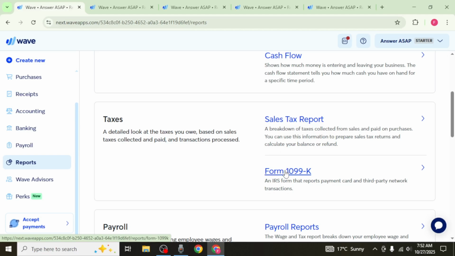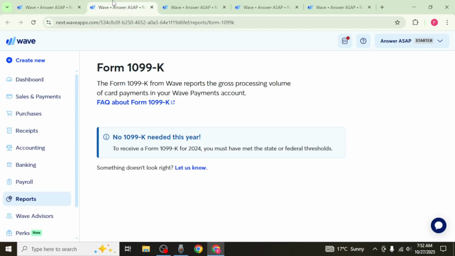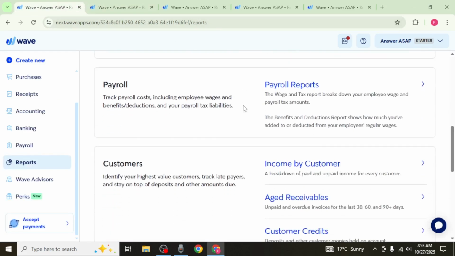You'll also find the Form 1099-K report here. This form isn't created manually, it's automatically generated by Wave in accordance with federal thresholds once you qualify. Typically, it's produced for the previous year and sent to your registered email in the first quarter of the new year. After that, you'll see the Payroll section.